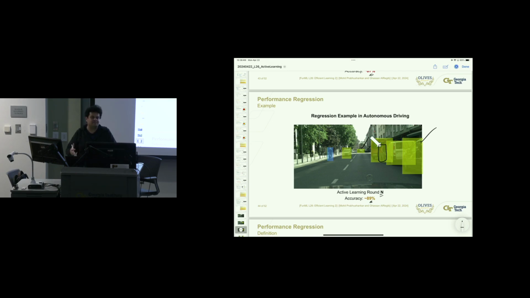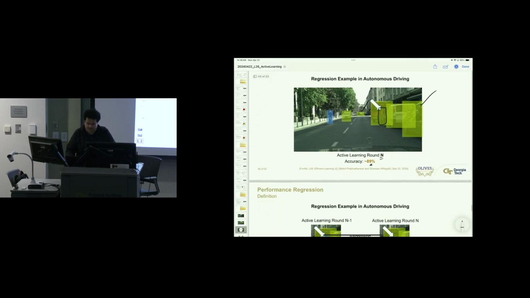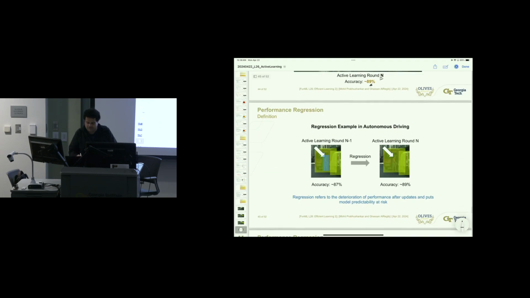And in most deployment cases, this is a very problematic case. And especially if you're doing an active learning setting, where you're only selectively taking certain data points from the later stages of your training. Right, so regression refers to the deterioration of performance after updates and puts model predictability at risk. So every single update that Apple sends to your phone, for instance, there is a certain amount of risk involved with it because it might be changing something within the software itself. And if it was a learning algorithm, then maybe something is getting worse than it was previously. That is what we usually call performance regression or software regression.